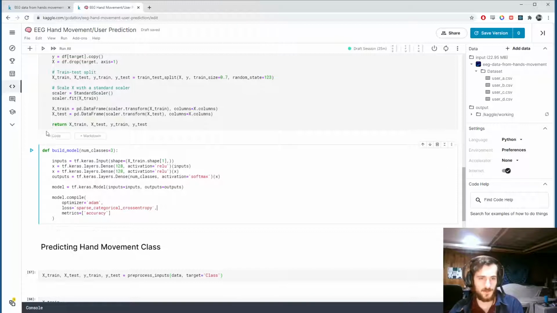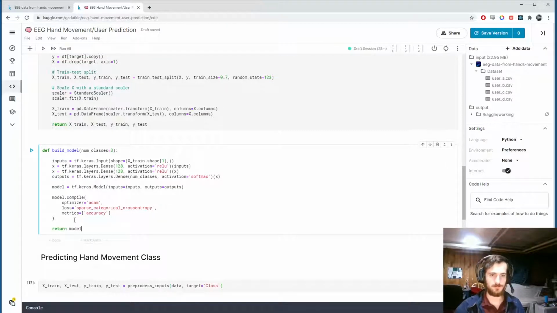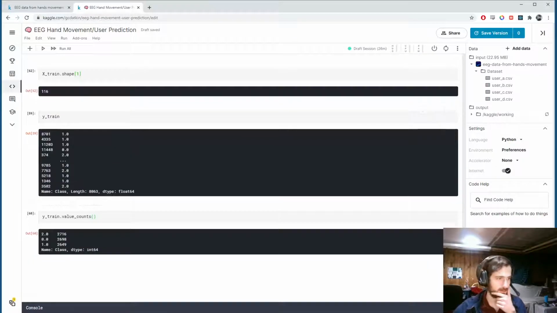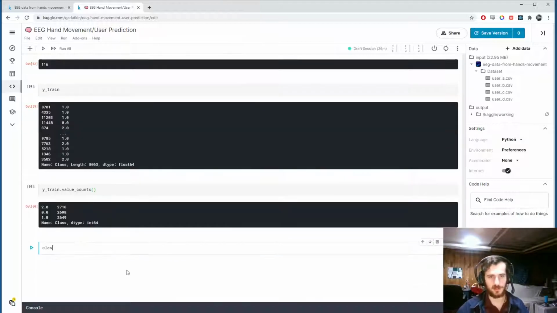Alright, so after that, we will return model. So this is going to build the model, it's going to compile it, and then it's going to return the compiled model. Alright, and that's all we have for helper functions. Now let's get into actually predicting. So let's create the new model. We'll call it class model.